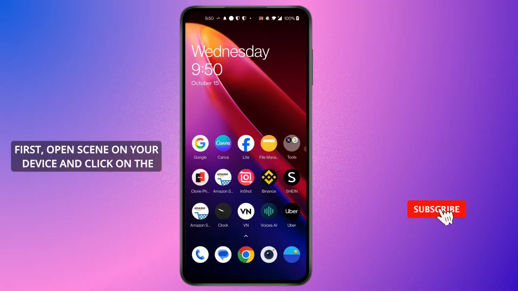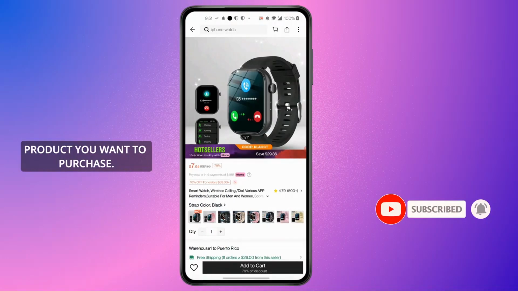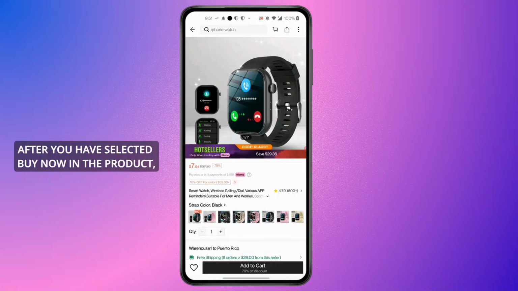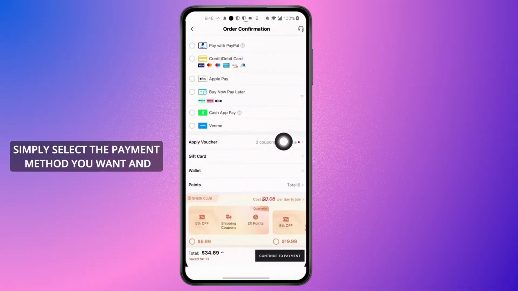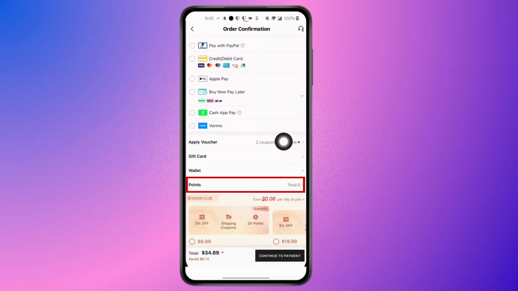First, open Shein on your device and click on the product you want to purchase. After you have selected Buy Now in the product, you'll find this kind of screen pop up. You'll find payment methods. Simply select the payment method you want and then scroll down and you'll find points. In here, simply click on points.